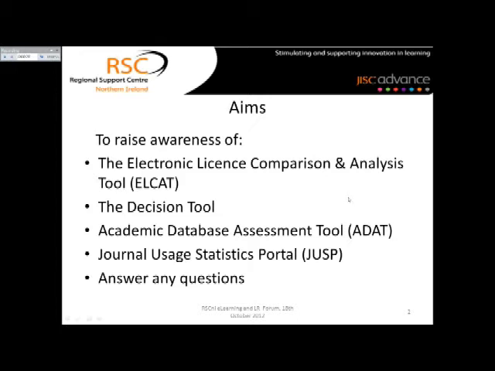The third one, the Academic Database Assessment tool, allows you to easily compare major bibliographic and citation databases. And then the fourth one is the Journal Usage Statistics portal, and it's really aimed at higher education institutions. So for example, Stranmillis University College, St Mary's University College, Queen's University. It would be of more interest to those sort of places. And then hopefully to answer any questions that you have.